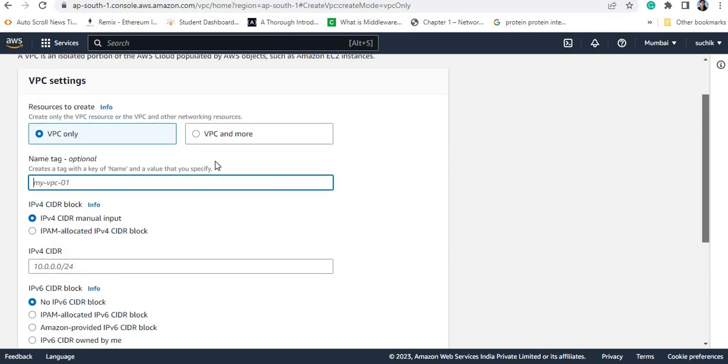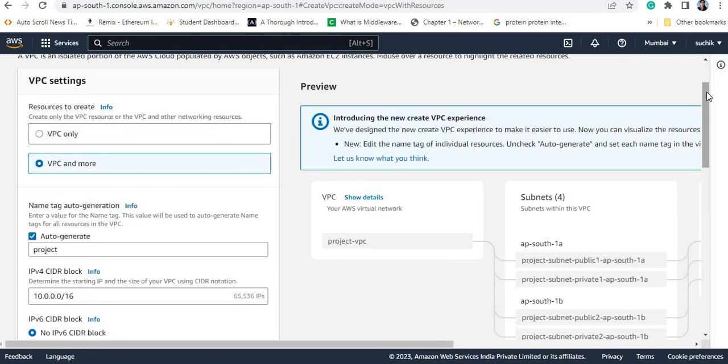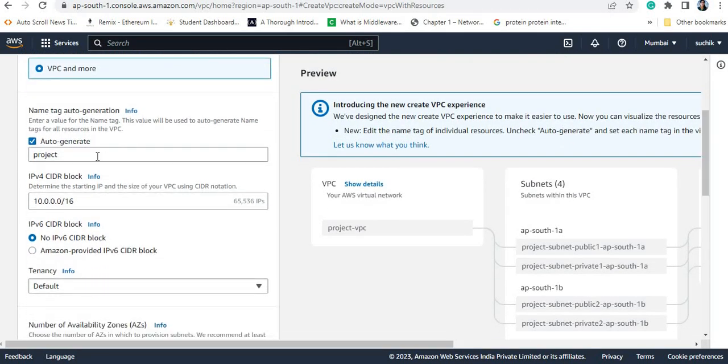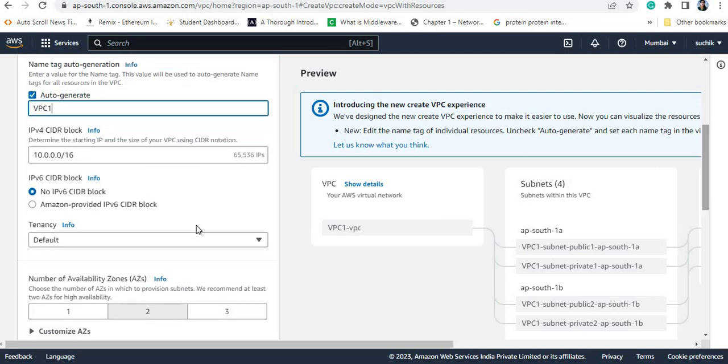There are two options here, whether you want to create only VPC or you want to create VPC plus subnet, routing table, and internet gateway all. In that case we need to go to VPC and more option, and here I want to write the name VPC1 because I will peer two VPCs, right? So I'm writing name as VPC1, and the CIDR block I'm associating with this VPC is 10.0.0.0.